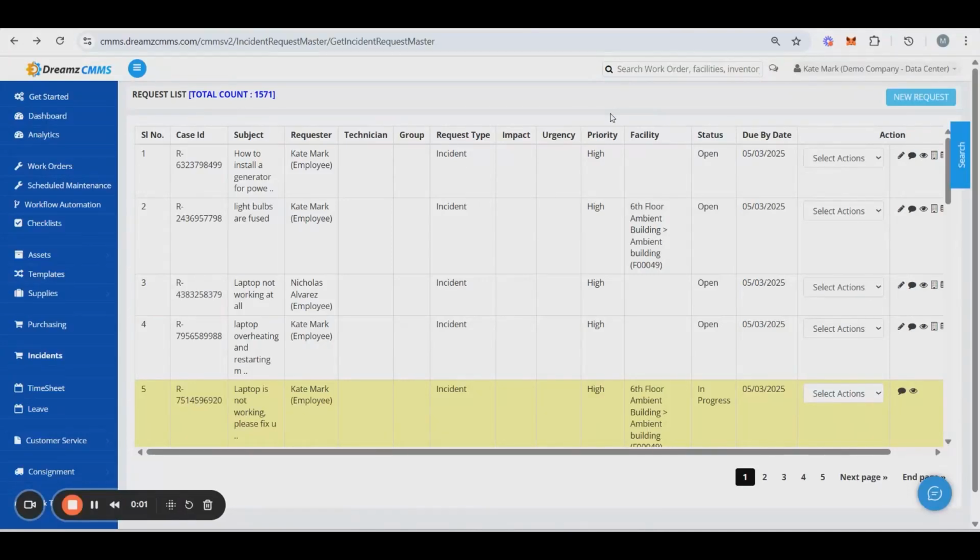Hello everyone, in this video I will walk you through how to use the knowledge base AI agent in DreamzCMMS across both the web and mobile applications. You can use this feature to get instant answers and raise support tickets through a smart chat interface.